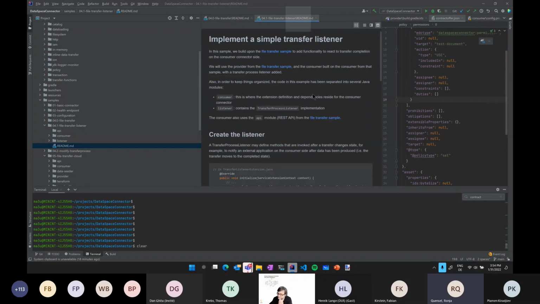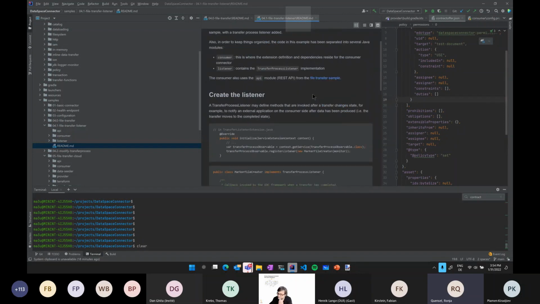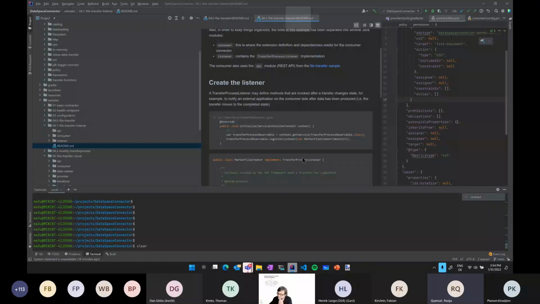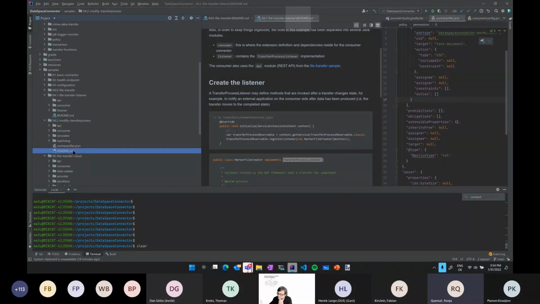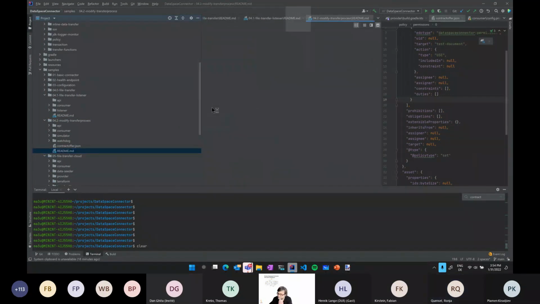So here we're basically learning how we can create a class that is notified whenever, for example, a transfer completes or whenever a transfer is moved to the error state. And we can just react to these state changes. And then the following sample 4.2 shows us how we can use the so-called command queue in order to, in a thread-safe way, modify a transfer process that is within the state machine.